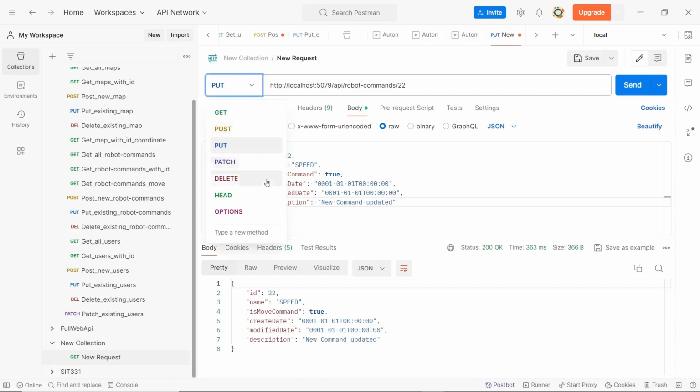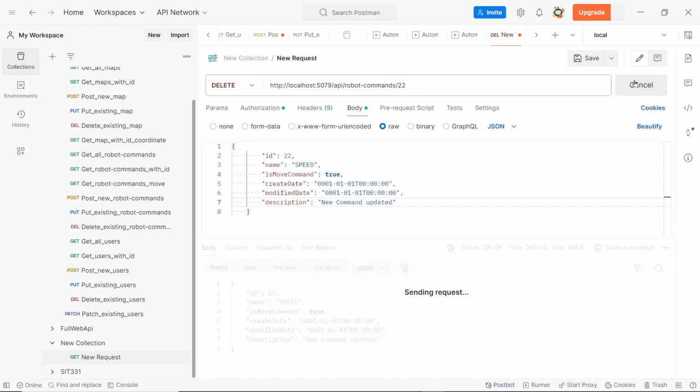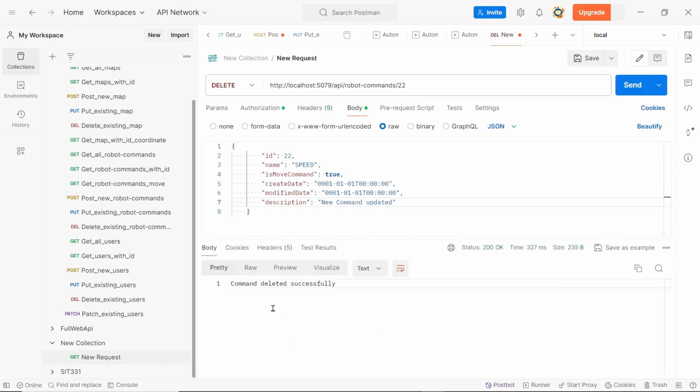We can also delete any particular robot command using the delete request. I am deleting this new entry, which is ID number 22. Click on send. As you can see, the command is successfully deleted.